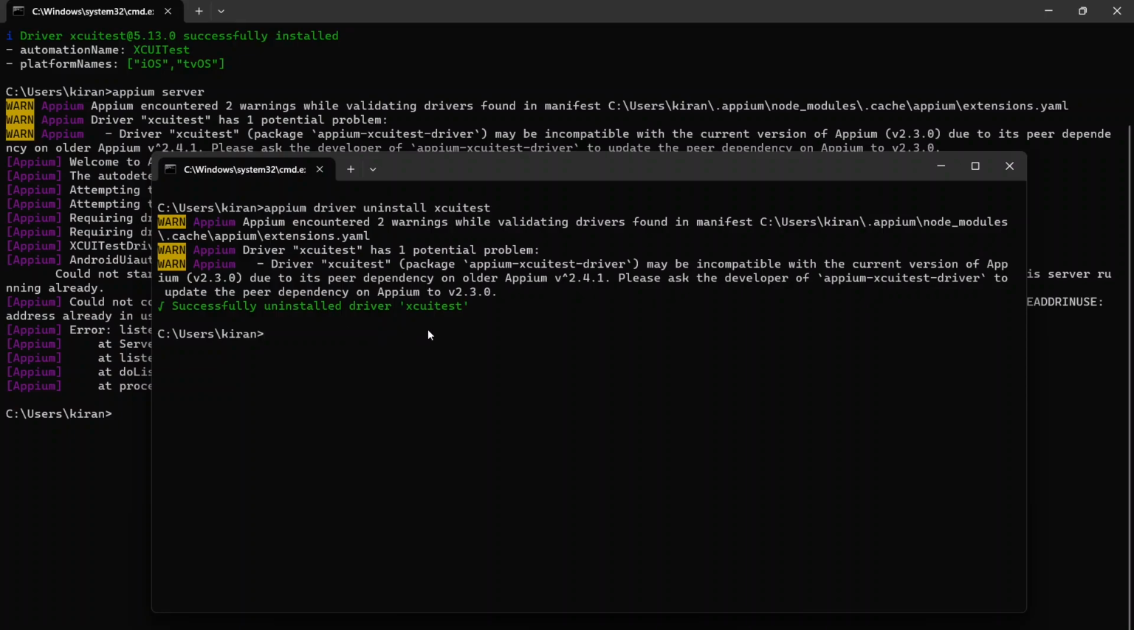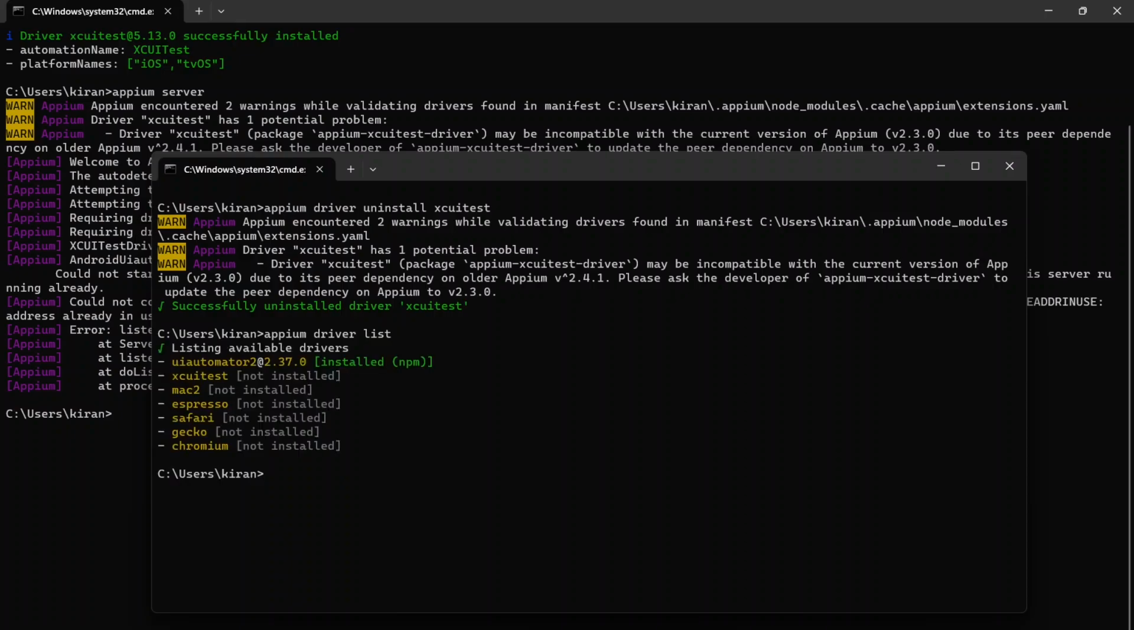If you see here, it will not list out. Appium driver list. See here, only this one is installed and it is npm based, and xcuitest is not installed. Okay, these are all not installed. So this is about install and uninstallation of the drivers.